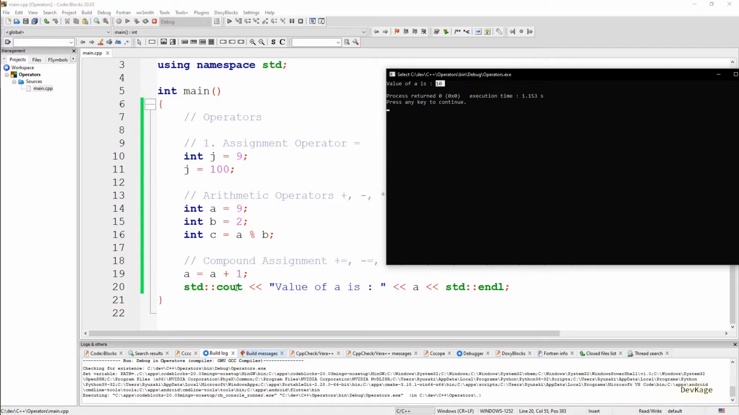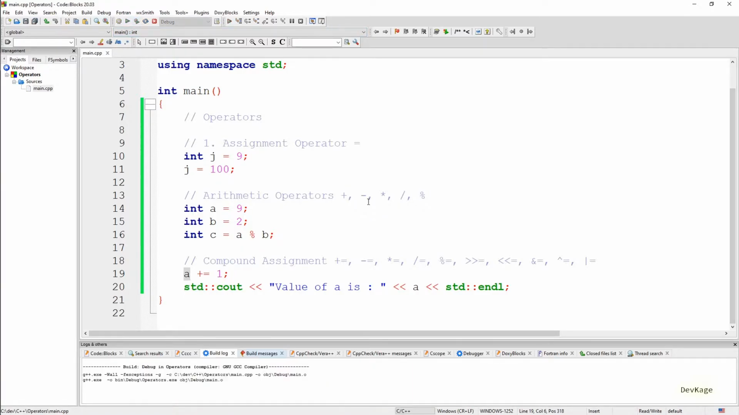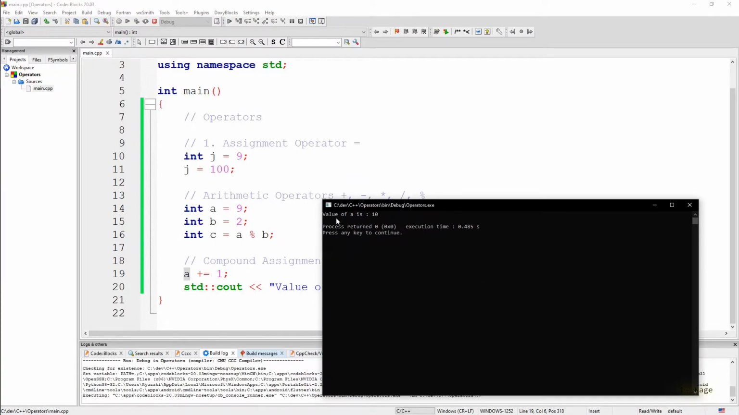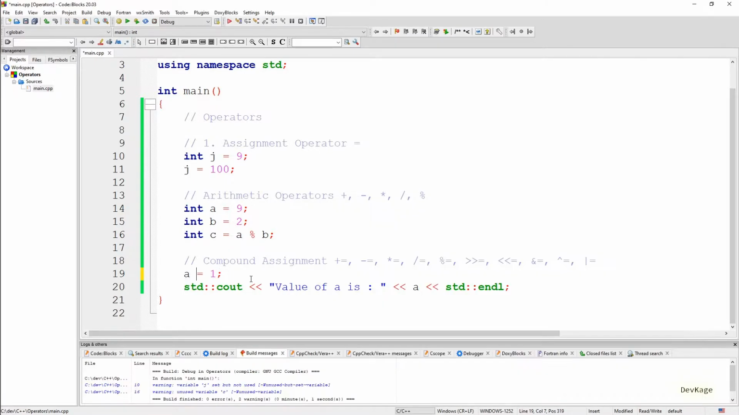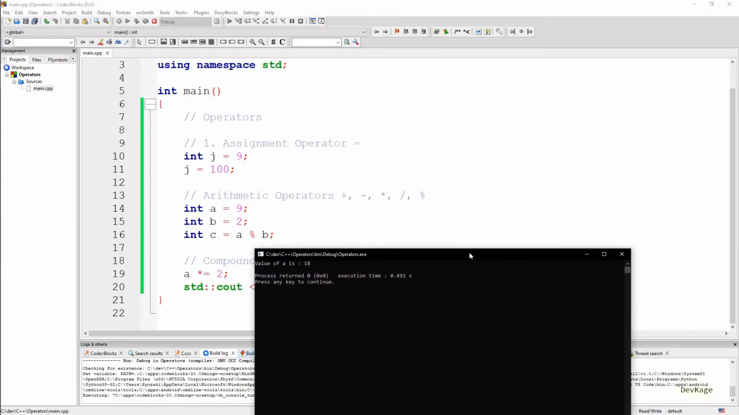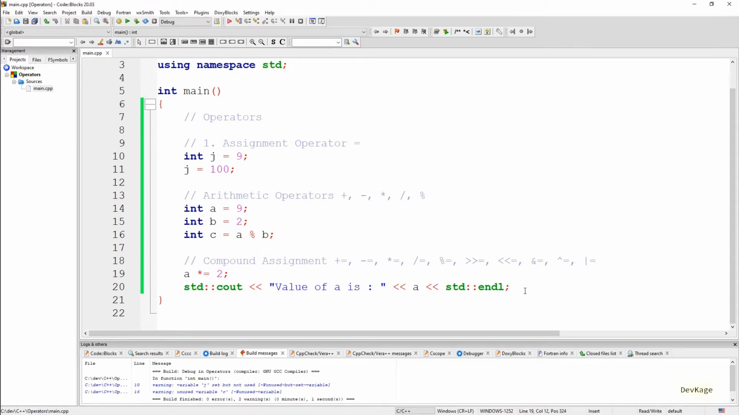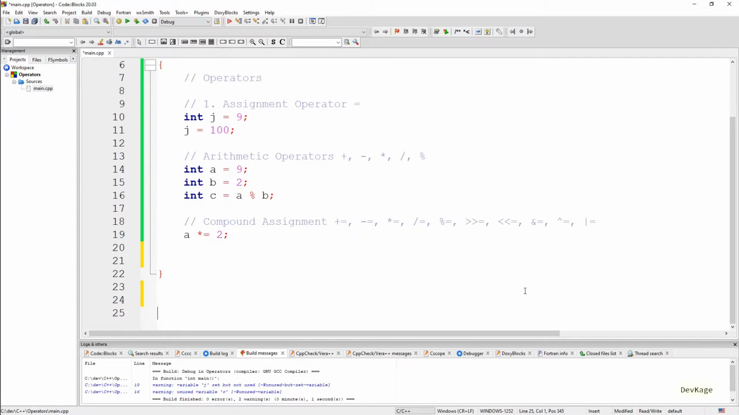Now the same operations can be performed using the plus equal to operator. So if you write a plus equal to 1 and run this program, you can see that we still get value of a as 10. You can do the same with star equal to. I'll change this to 2 so that it multiplies 9 with 2. And now you can see that the value of a has become 18. So basically, whenever you want to perform any of these operations on a variable and store the result back in the same variable, you can use these compound assignment operators.